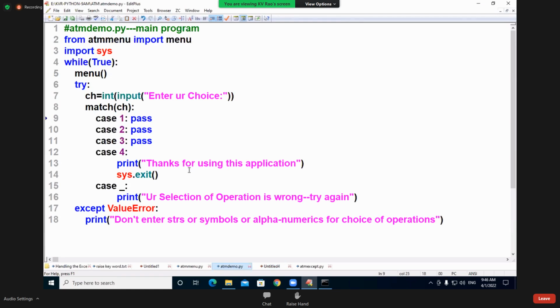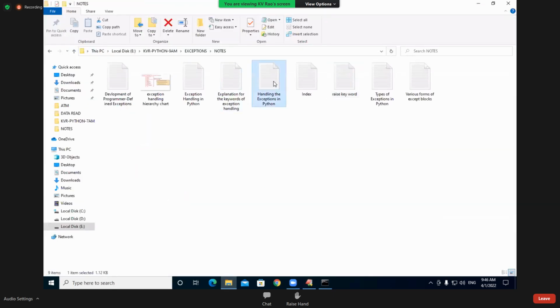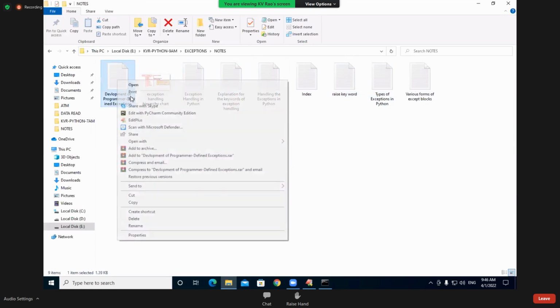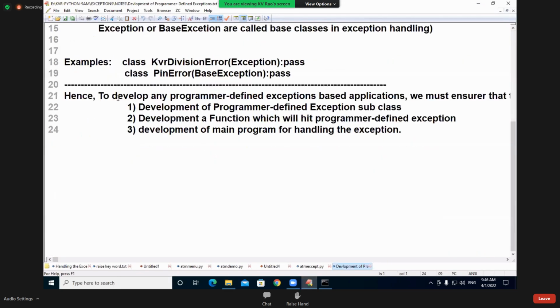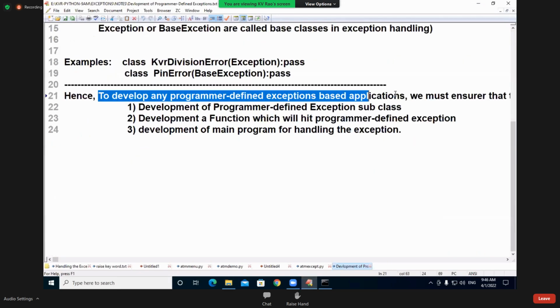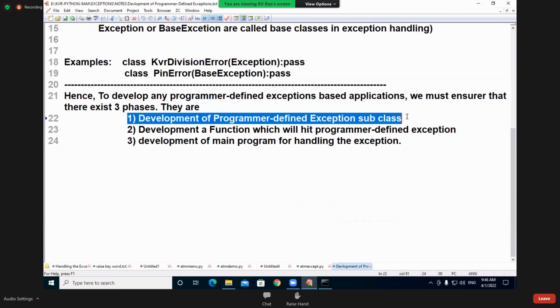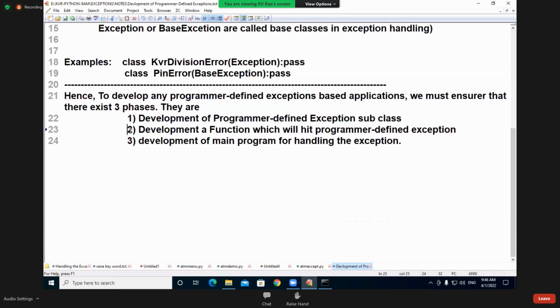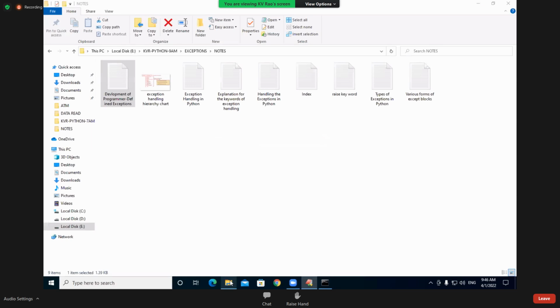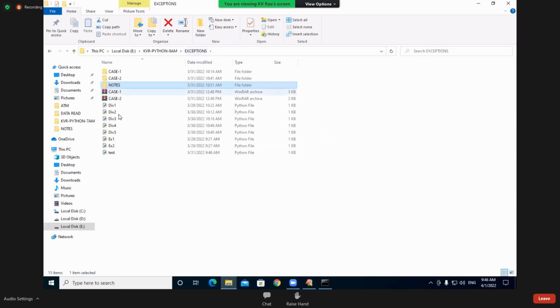Yesterday, how many phases? Three. What are the three phases? Yesterday only I told you, na? Handling the exceptions, various forms of exceptions, development of programmer defined exceptions. To develop programmer defined exception based applications, we must ensure these three phases. Number one is development of exception classes, then hitting the exceptions, and the third stage is handling. Handling will be separate. So yesterday I told you, don't write everything into one place.